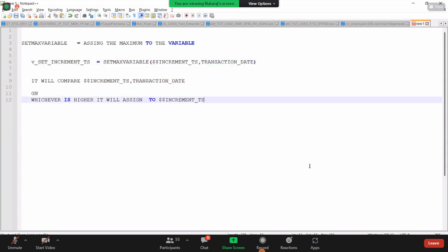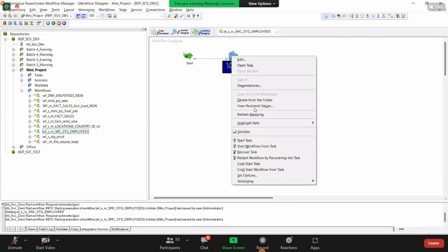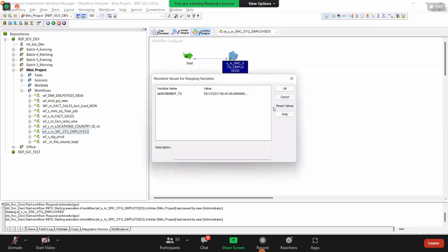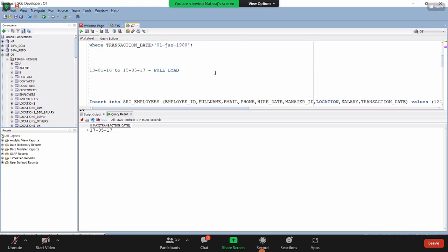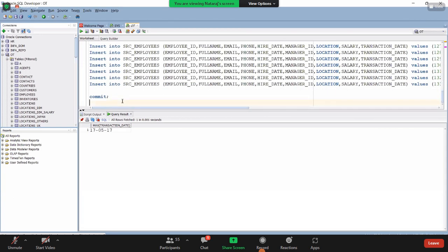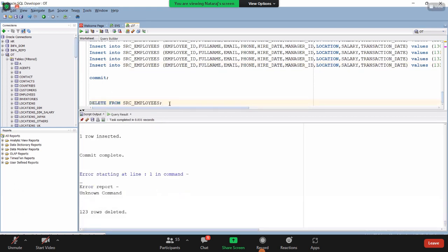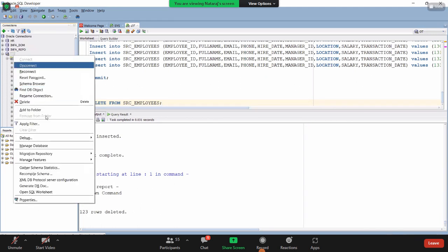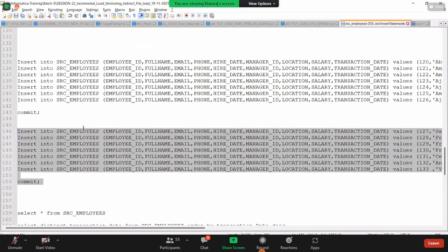Please observe how it works. I will reset the persisted values; I will tell what this is. I will delete my source and go back to my actual source. I don't want all these things to explain. Normally, you should not delete the source in real time, but to explain to you, I am deleting. Delete from source, deleted. I will open one more and insert the records, only till the 16th. I have the records till the 16th.